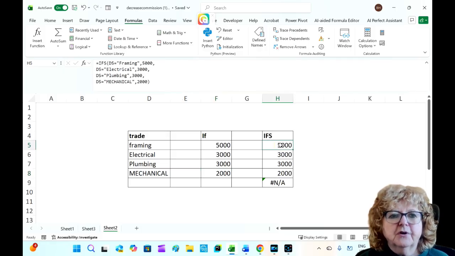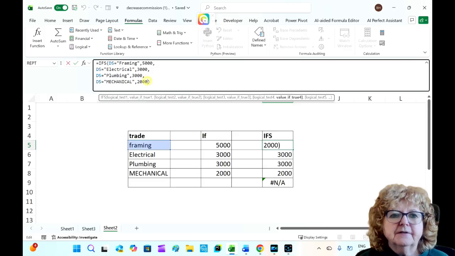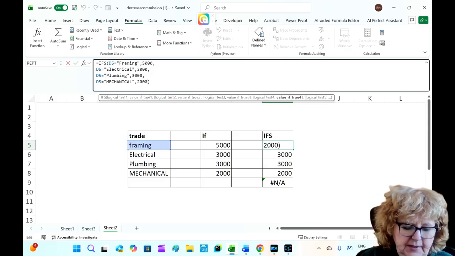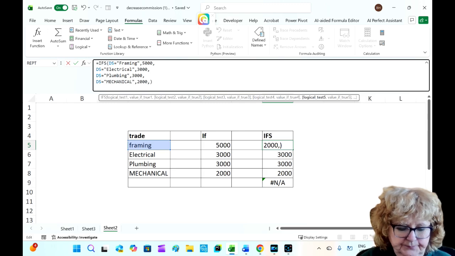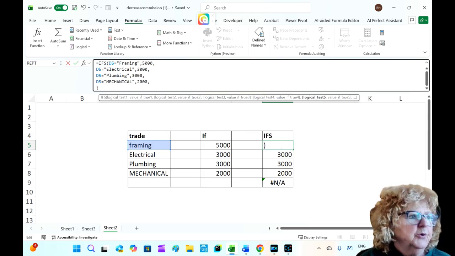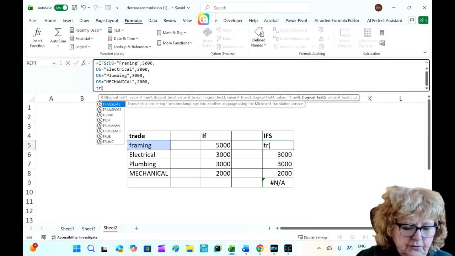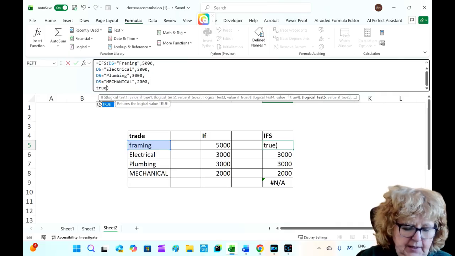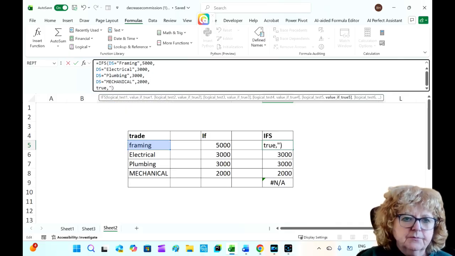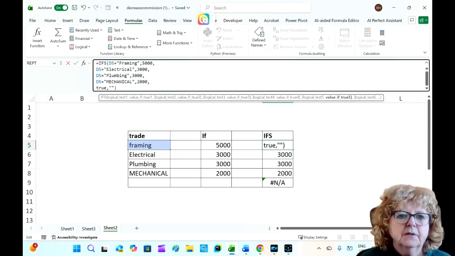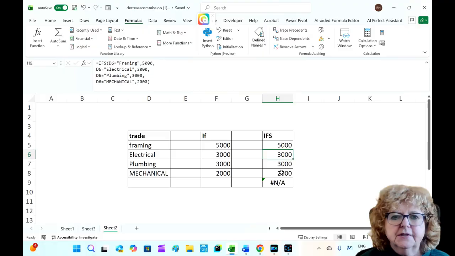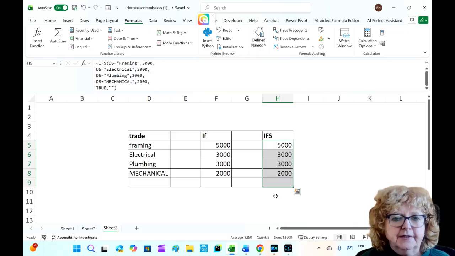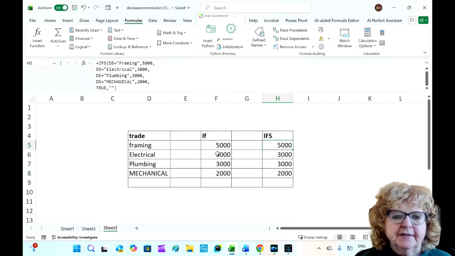Let's go back into our formula. Let's put a comma at the end of the 2,000, and press Alt Enter. Now we're going to put in TRUE, put a comma, and put double quotation marks to leave it blank. We press Enter, and that should work fine. Now let's drag that down, and it works great.